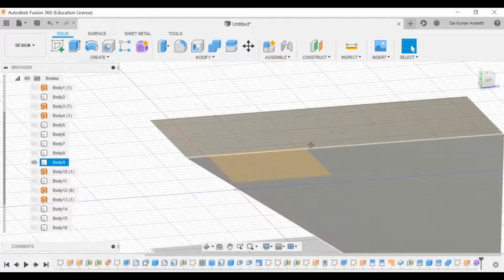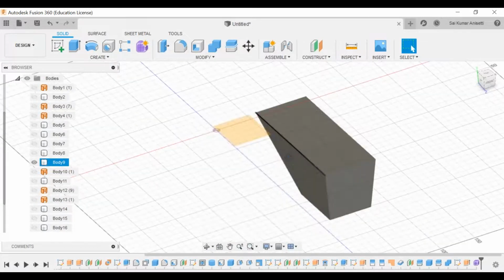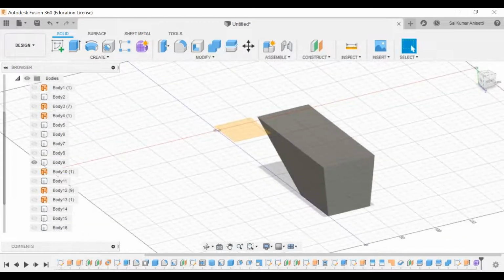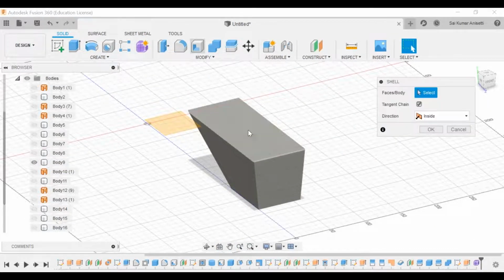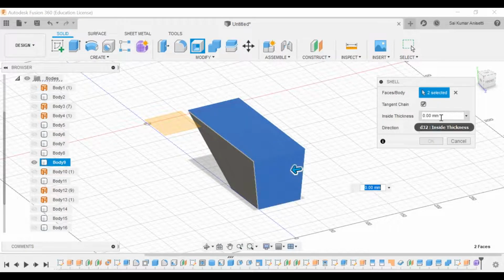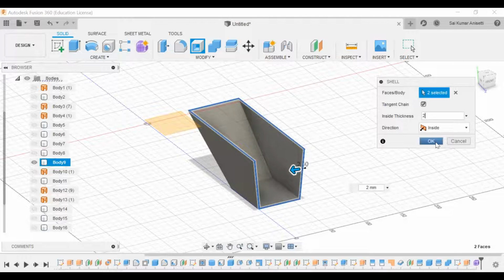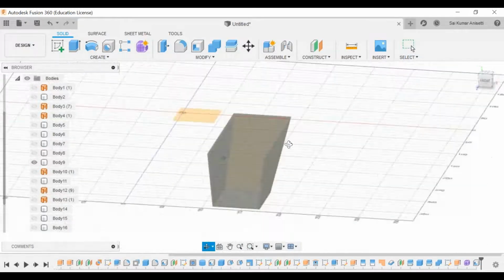See, for this one, suppose this is an angular plate. Now this is a solid element, right? Now I'll make this a shell. I'll remove the top surface and the bottom surface, the top and side one, and I'll give thickness as 2 mm. Click OK. This becomes a single angular plate of thickness 2 mm.